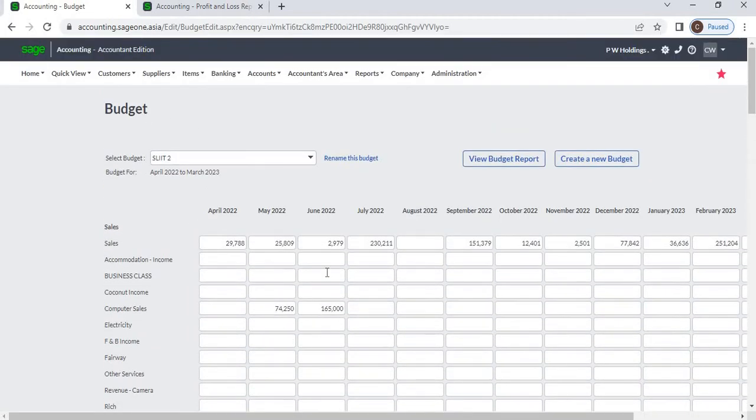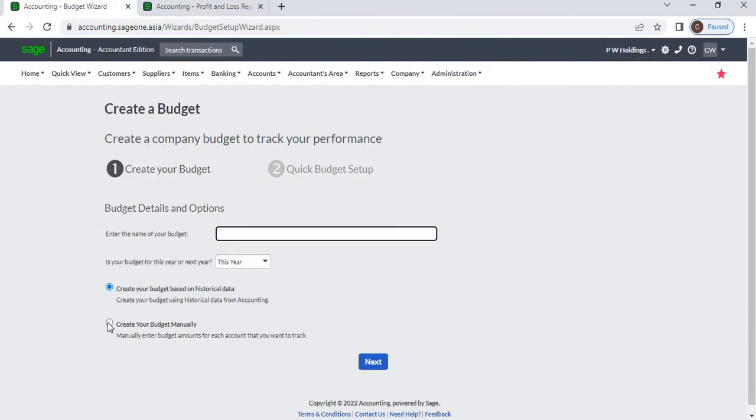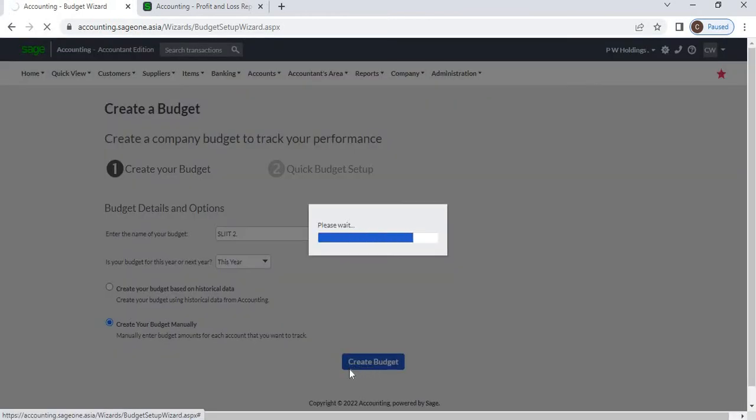And if you want to create your budget manually, you can create it manually. For that also you need to enter a name. You cannot create two budgets with the same name, therefore for the second budget please use a different name. Select create your budget manually and click create budget.